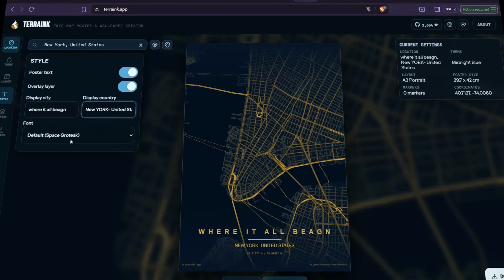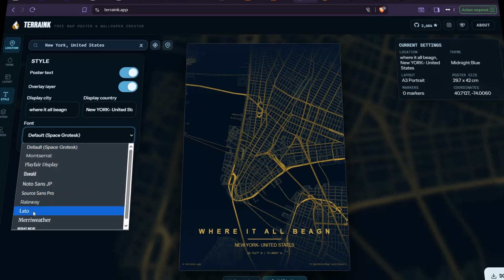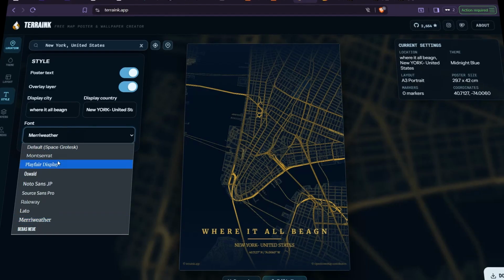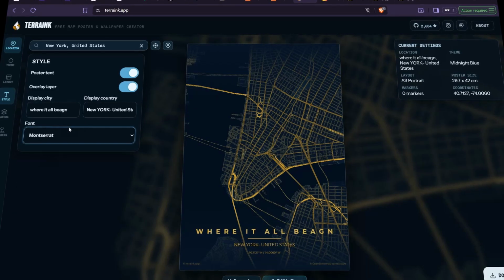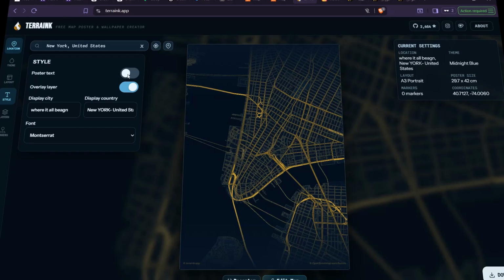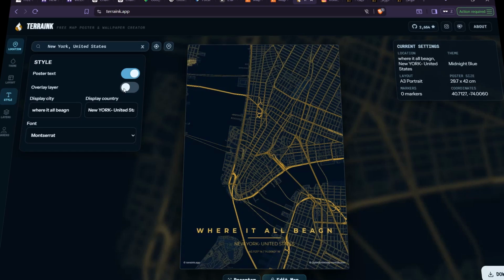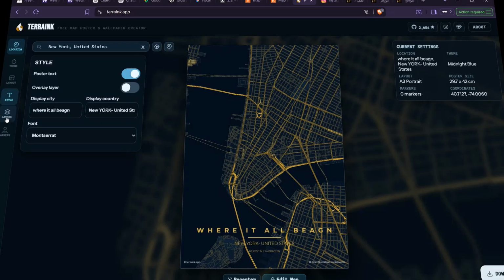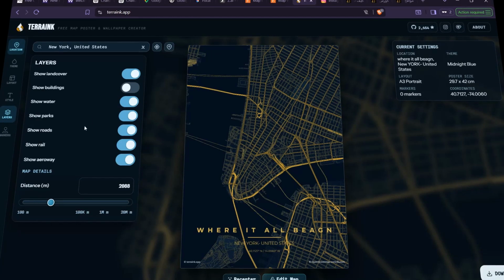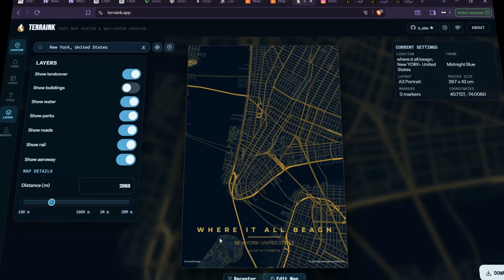And for sure you can find many of these customization tools, like you can change the font as you want. Awesome, isn't it? Perfect. Okay, and here you can just paste your text, or you can remove it, overlay as you see. And here you can go to layers, and here you can choose what you want to show up in this amazing map.